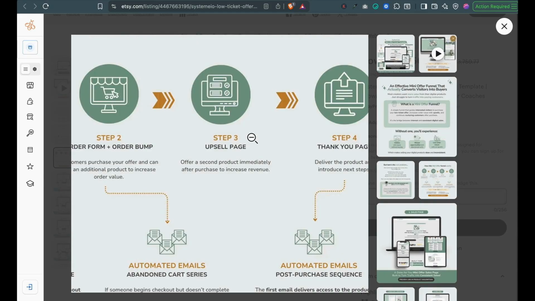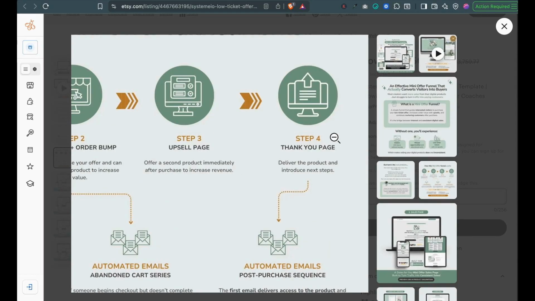Now, the third page is the upsell page. It's a page that offers a second product immediately after they've purchased your mini offer to increase revenue. Lastly, the thank you page. Its purpose is to deliver the product and introduce the next steps.